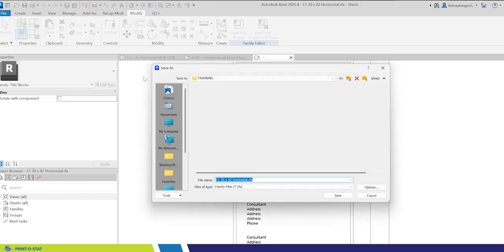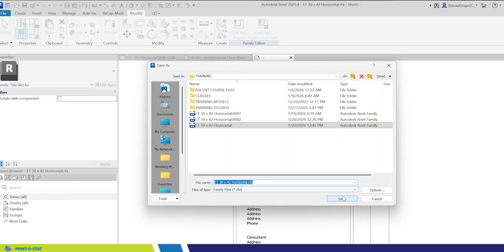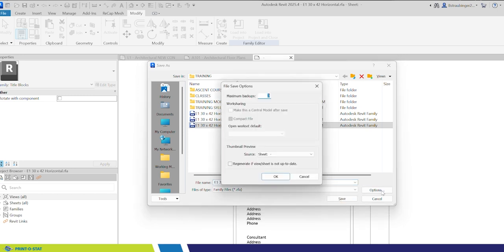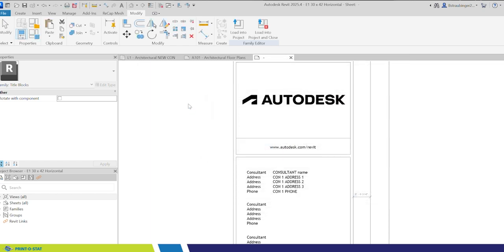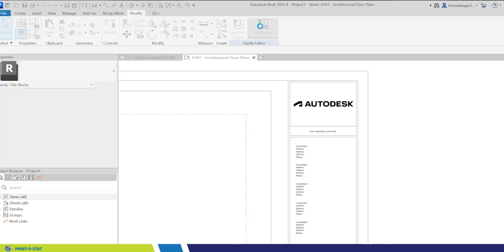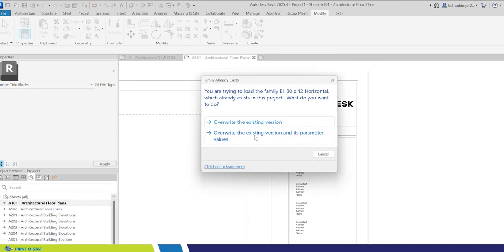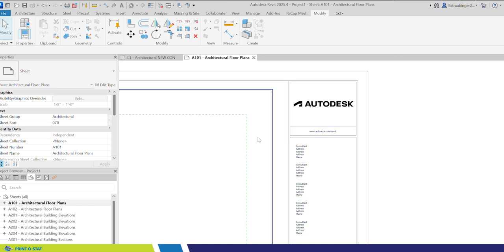So let's save that. That's okay. Always when you save, go in here and hit options 1 for maximum backup so it doesn't mess with your server. Go ahead and replace it. We're going to load it and close it. And I'm going to pick overwrite the existing version and its parameter values. That way it shows up.